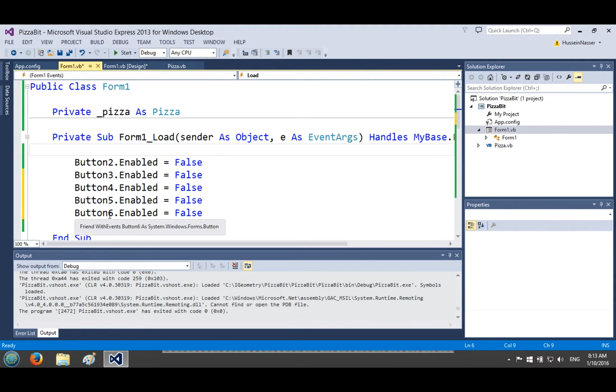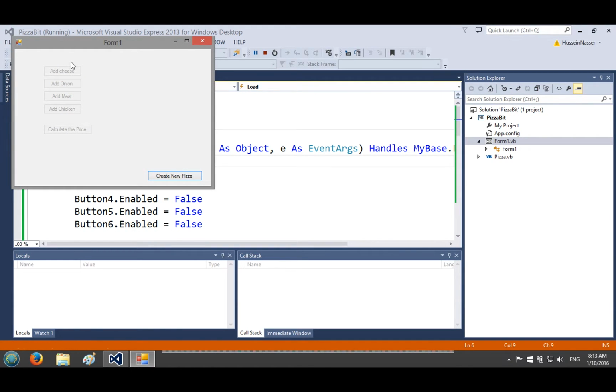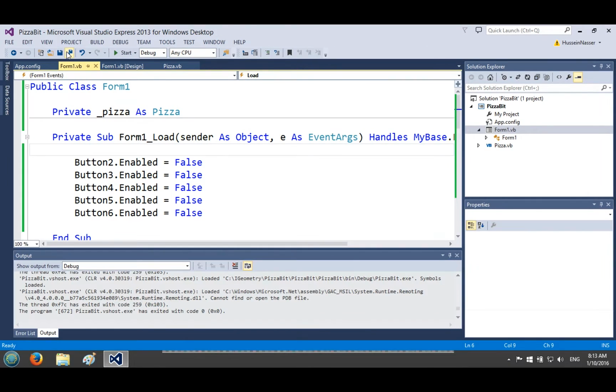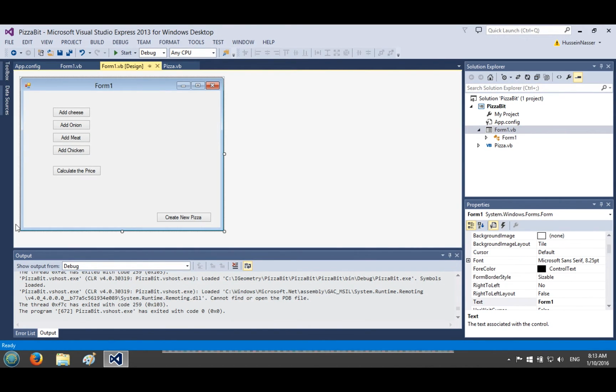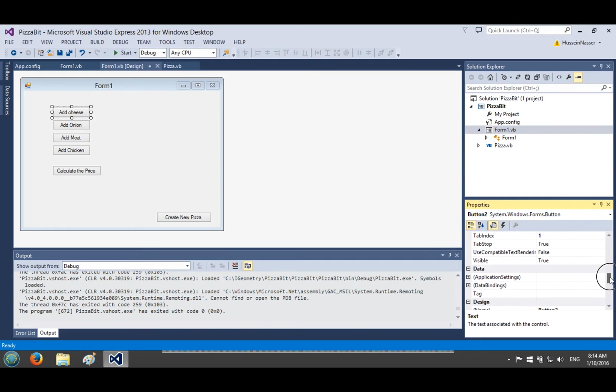See, these are very bad names. You don't know what's going on, right? So these are all the buttons, right? Let's learn how to give them proper names so we can know what they are. So add cheese, you go and it's called button 2. This is the first property that we change, which is text. We can go to the name, which is anywhere here.